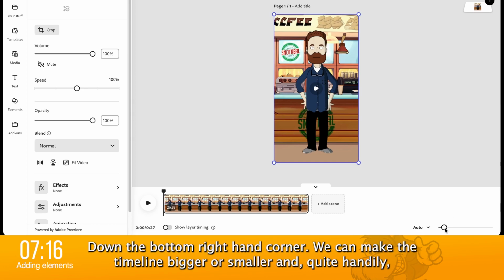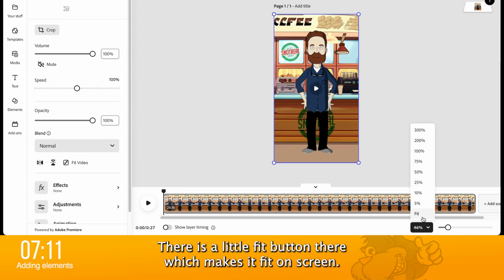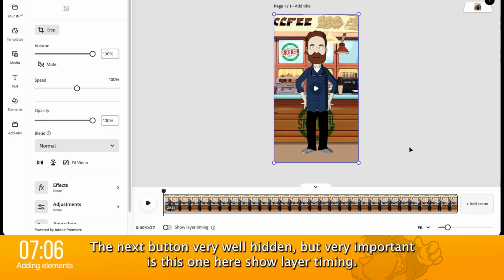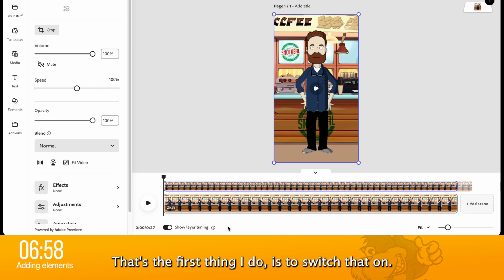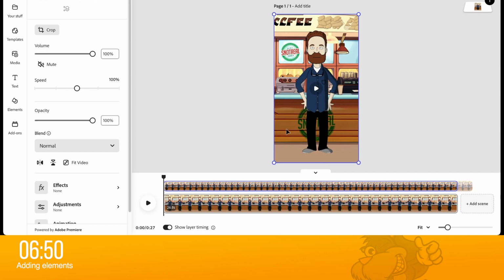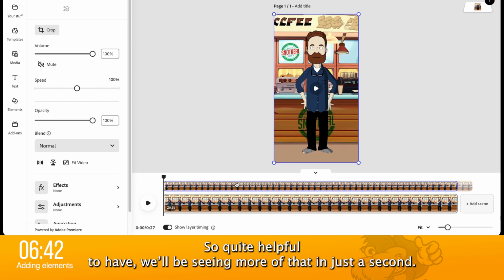Down the bottom right-hand corner, we can make the timeline bigger or smaller. And quite handily, there is a little fit button there, which makes it fit on screen. The next button, very well hidden, but very important, is this one here, Show Layer Timing. This is, again, off by default. That is the first thing I do, is to switch that on. Now, what this does is whatever's highlighted on the, let's call it an artboard for now, you'll get a representation of its timing above the playhead there. So quite helpful to have. We'll see more of that in just a second.